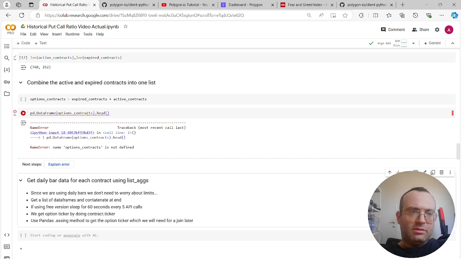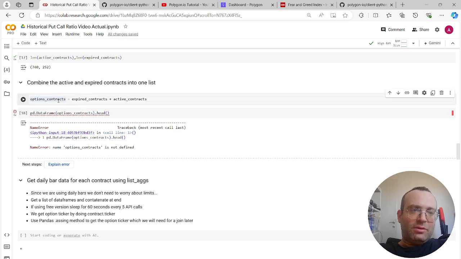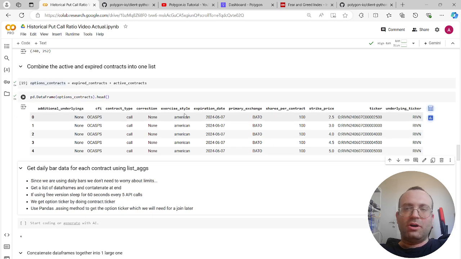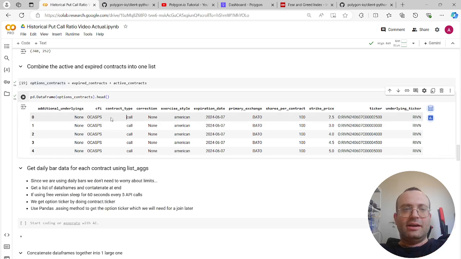Options contracts. Wait, no. Contracts. Huh? My spelling is off somewhere. Oh, okay. I guess I didn't hit enter. Okay, so you see how it looks in a data frame format.